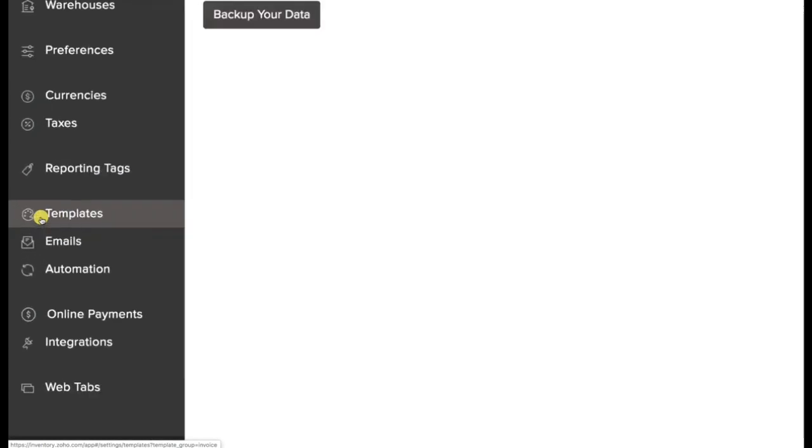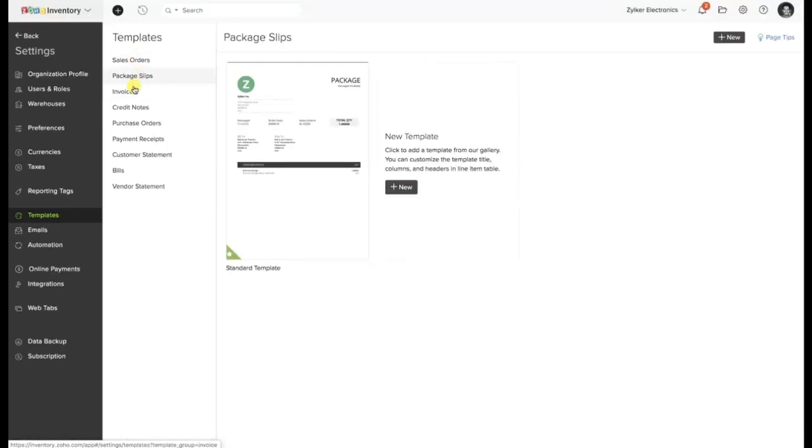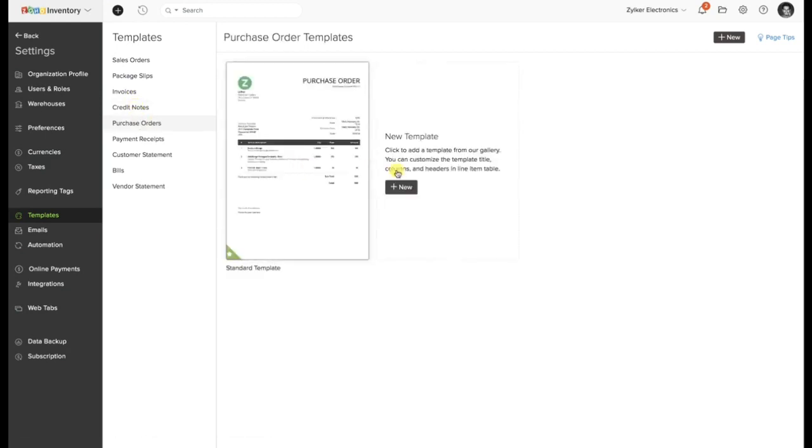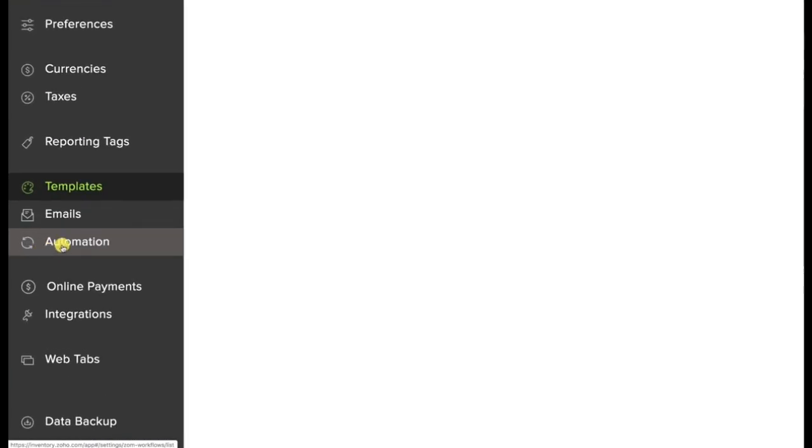And if you would like to change the templates of your transactional documents, please visit the templates option. Here you can completely change the look and feel of your transactional documents so that they can look professional and intricate with all the necessary details printed on it.